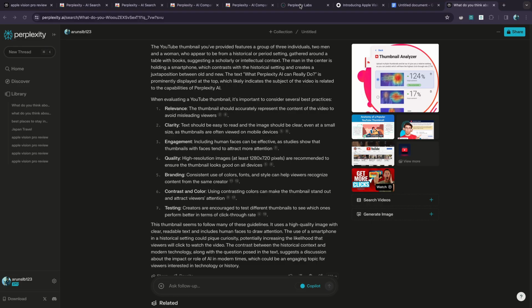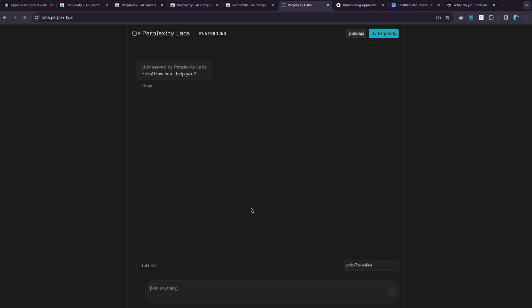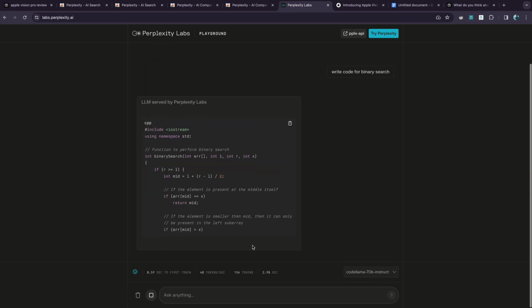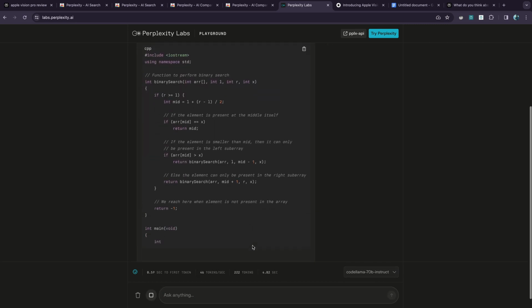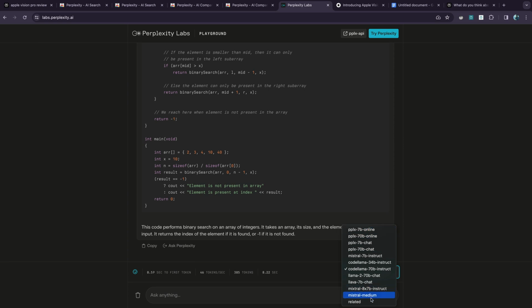Perplexity AI also comes with Perplexity Labs. Here you can play with recent models. For example, Meta recently launched Code Llama. I can play with it. Code for binary search. Here you can see the code immediately, which is very helpful. Here you can also choose different models like Mistral, Medium, and a few other models.